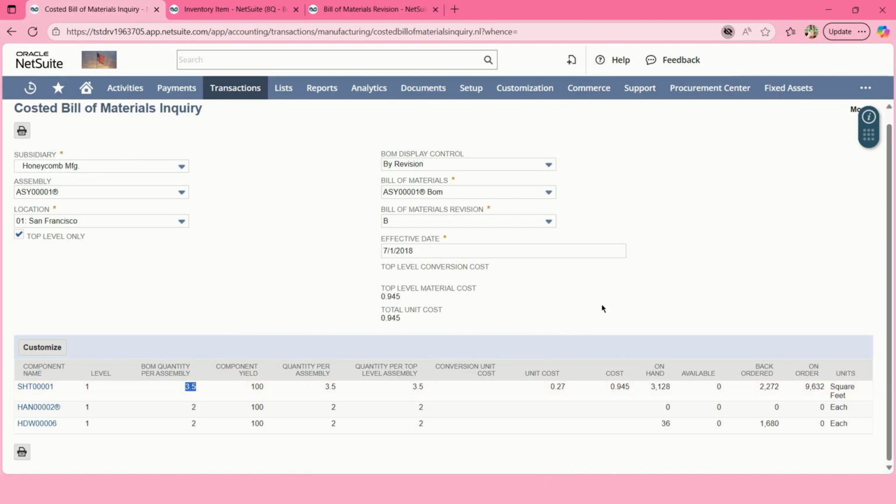Finally, in the top-level material cost and total unit cost sections, we only see the 0.945 cost because only one component has a cost assigned, while the others do not.